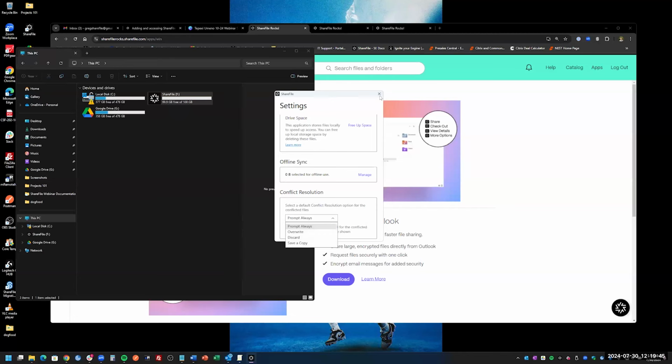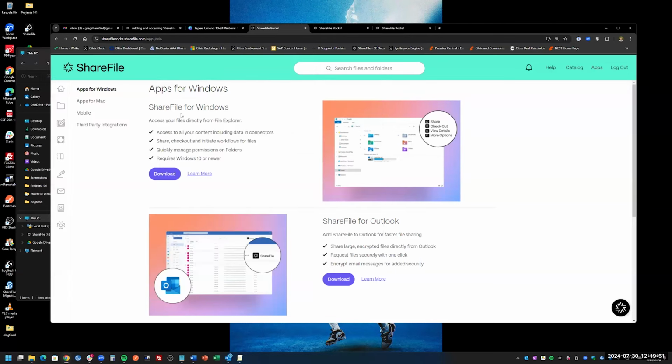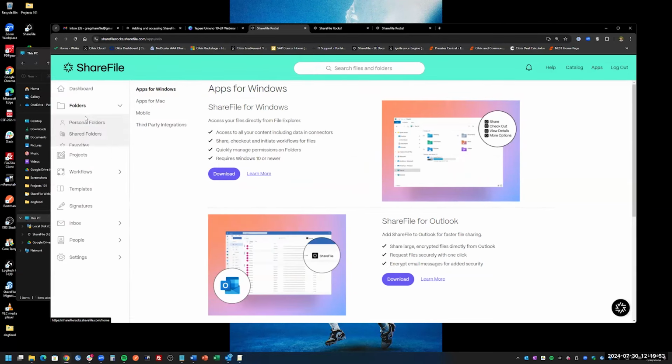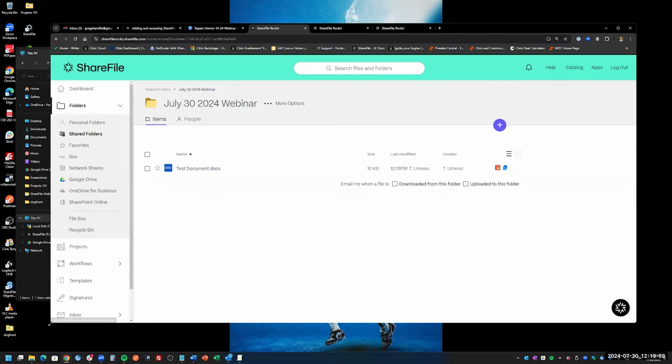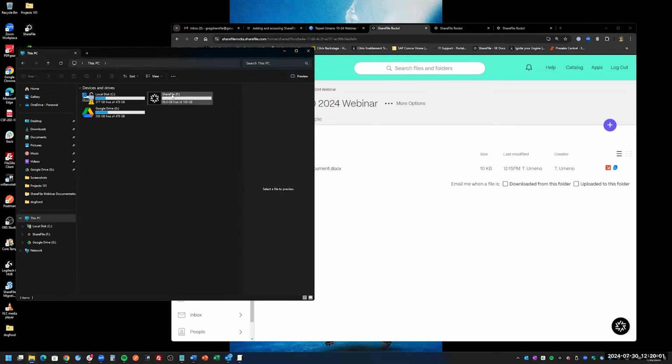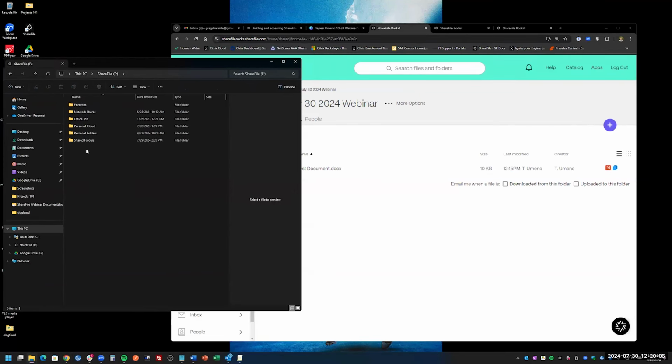All right. So what we'll do here is let me actually go into our webinar folder that Tepe was working out of. And I really just want to show you the power of using this tool. So we'll go directly into our ShareFile F drive.